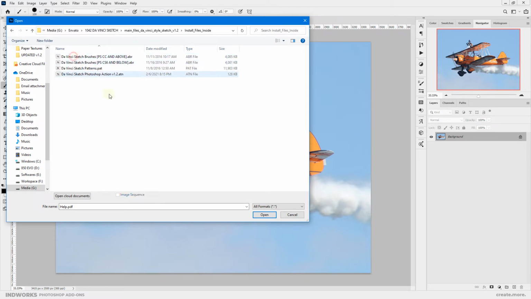But go inside this install files inside and select the action file, the pattern file, and the brush file according to your Photoshop version. So there are two brush files.